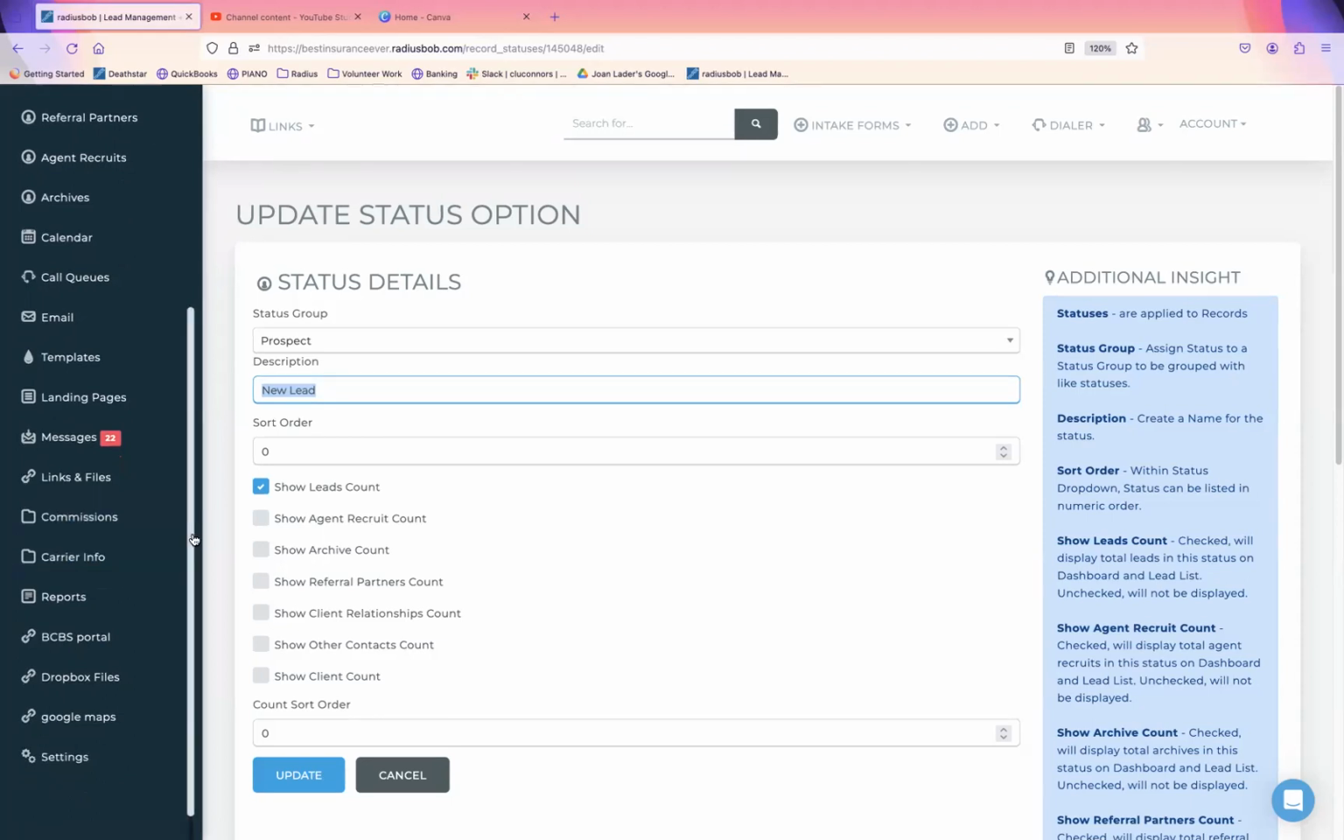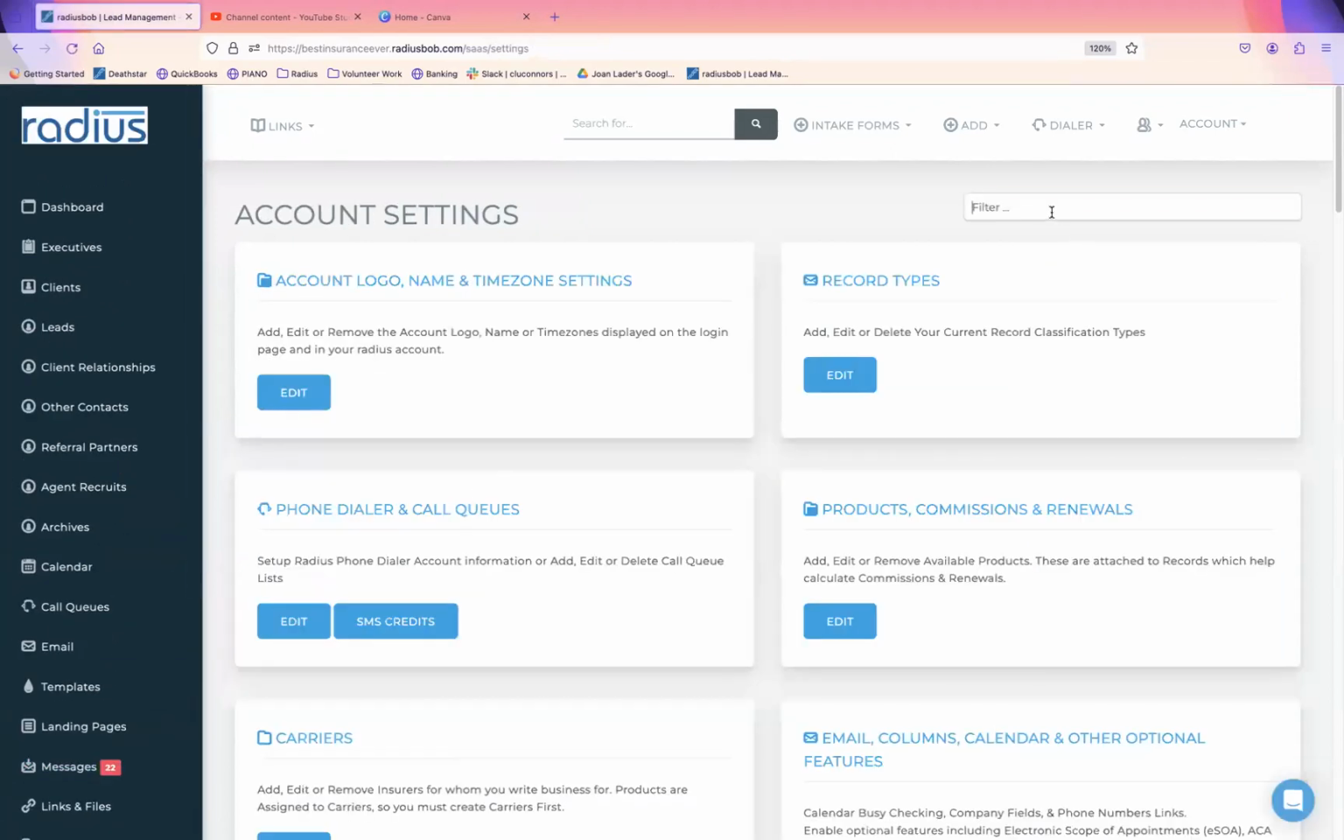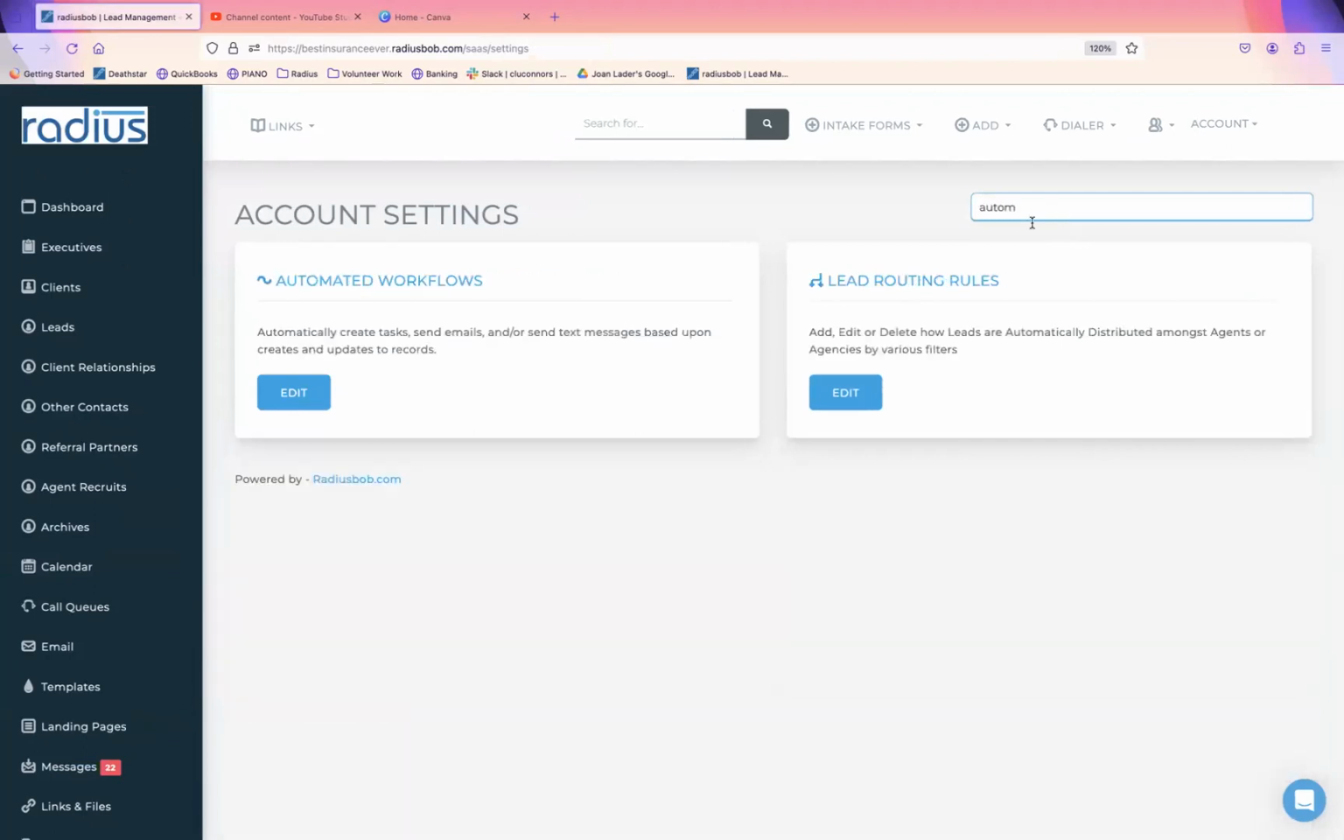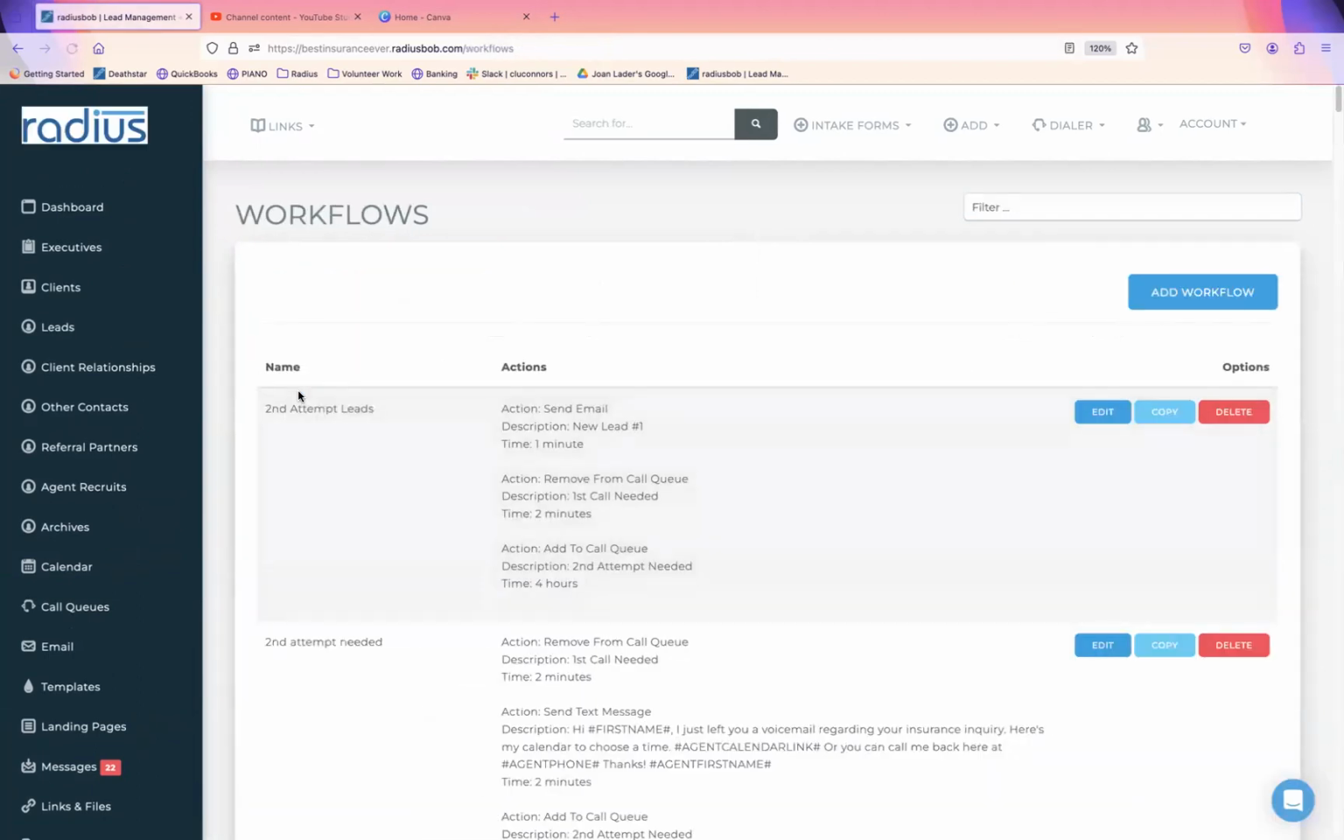Okay, so we've created that status. Now we're going to utilize it. One of the ways we can really utilize it is by going to settings and then to automated workflows, and building a workflow campaign specific to each lead.